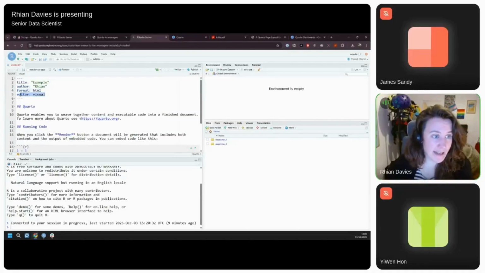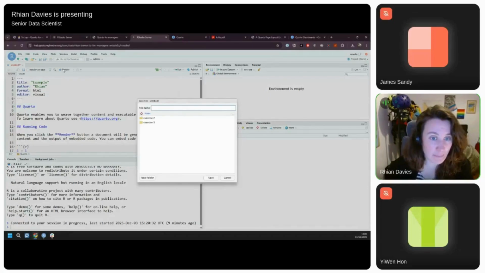There's also this thing here called editor visual, and this didn't exist when Quarto first came around. But basically, there are two ways you can write Quarto code. You can write it by hand, so let me create this first maybe, and then I will explain how this works. So I'm going to click render, which is going to turn this code into the final document. I'm going to need to save it.